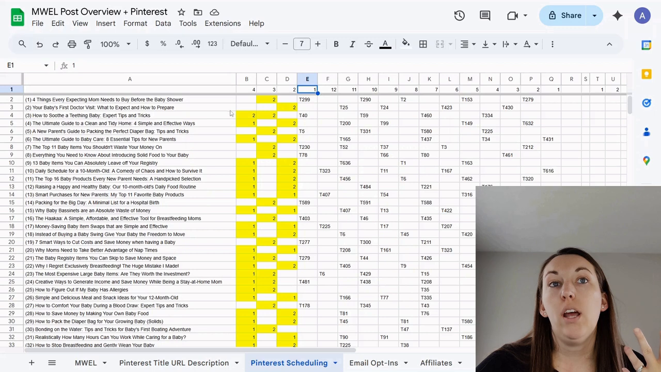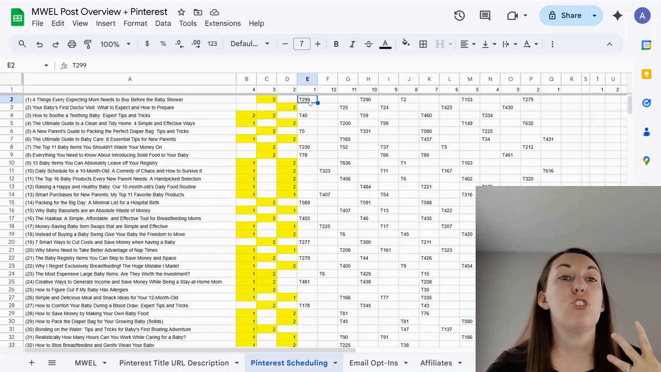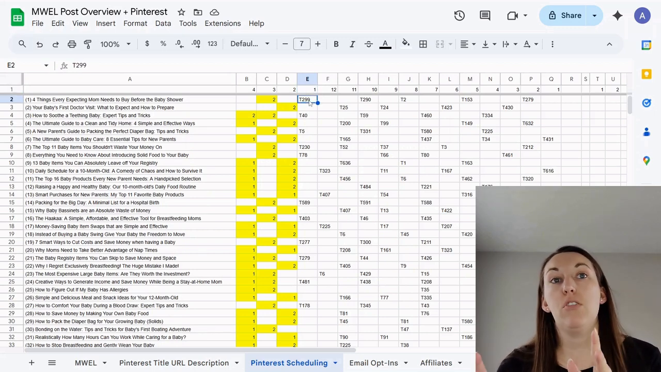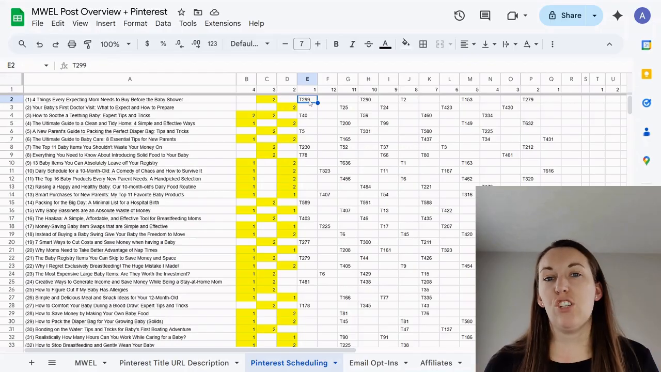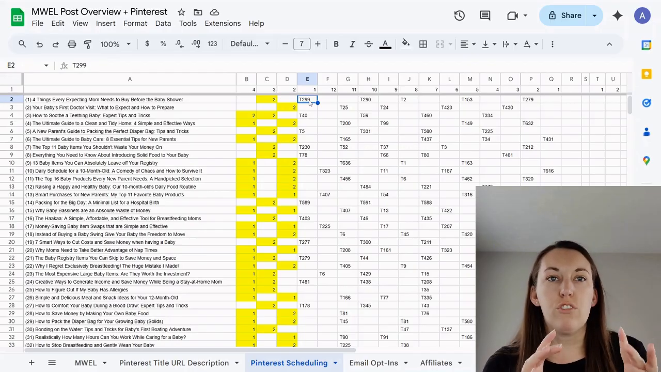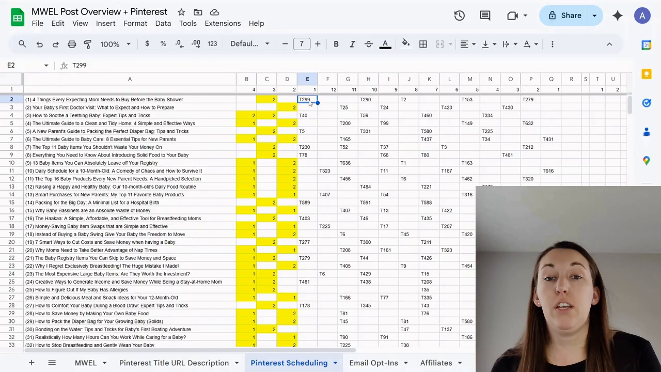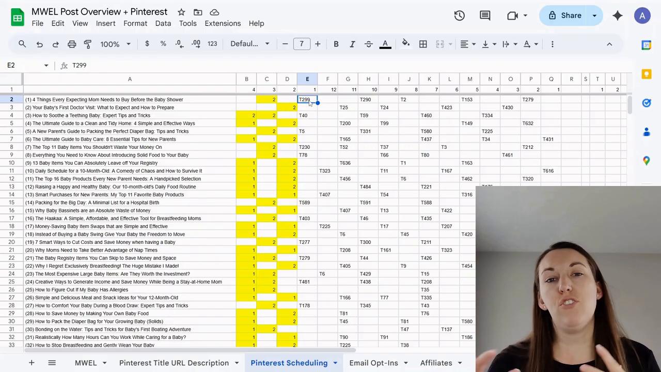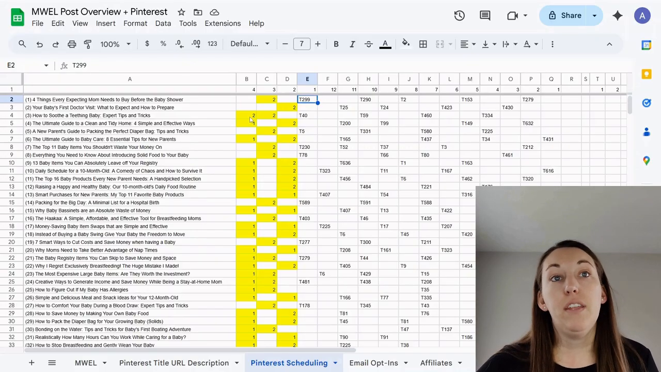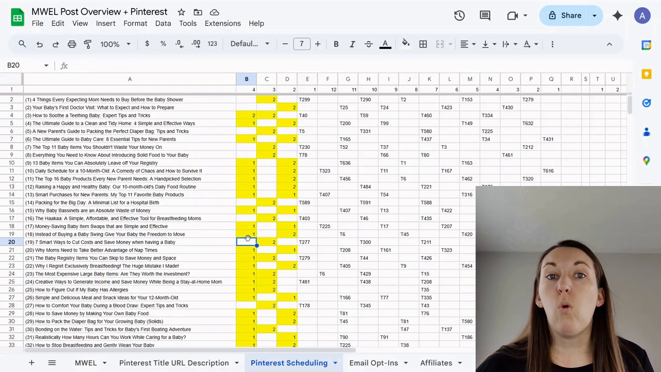For article number 1, I used template 299. I've now changed that in my Canva; my folders or files aren't by template, by picture, they're now by article. So I've changed my strategy there. I put the number of pins that I did that month. So in April, I did 2 pins with this URL, how to soothe a teething baby kind of thing. But most of the time I will do 1.